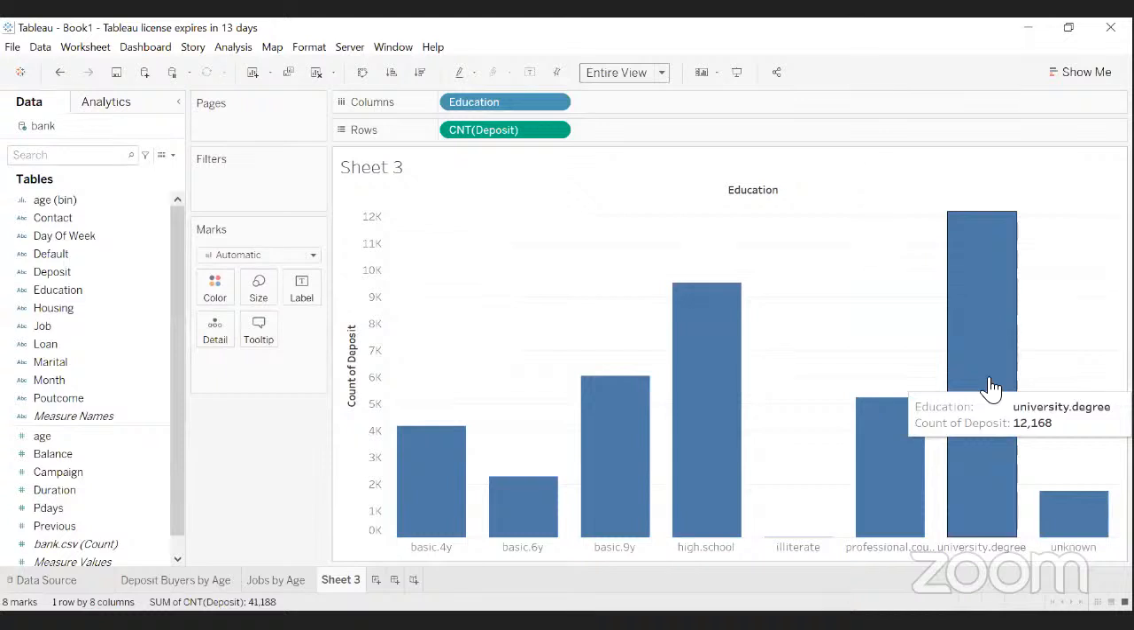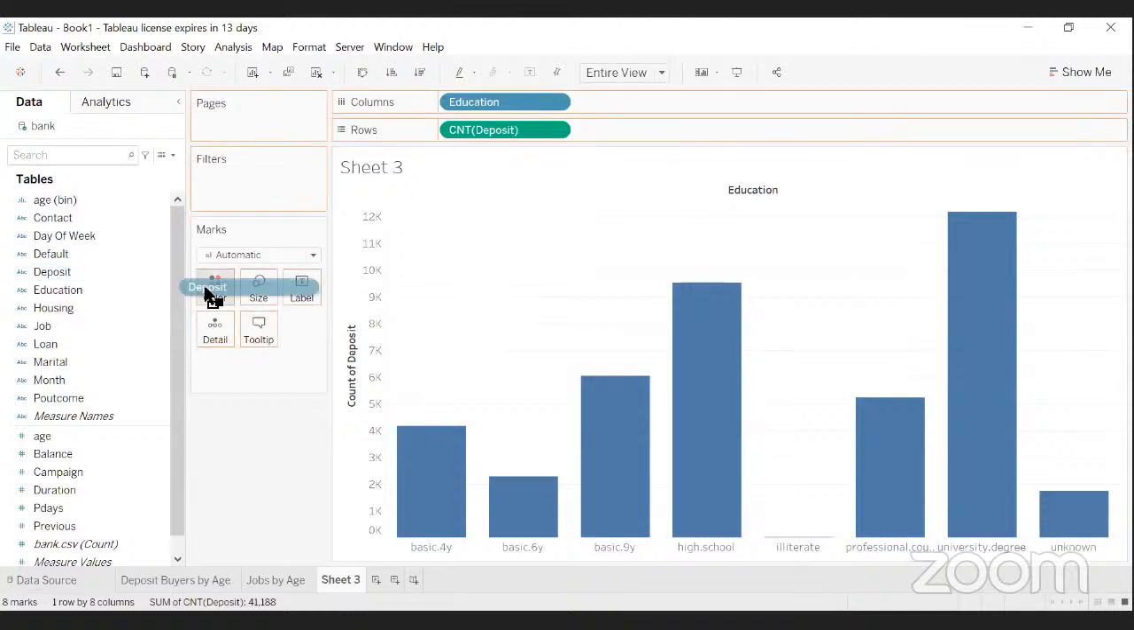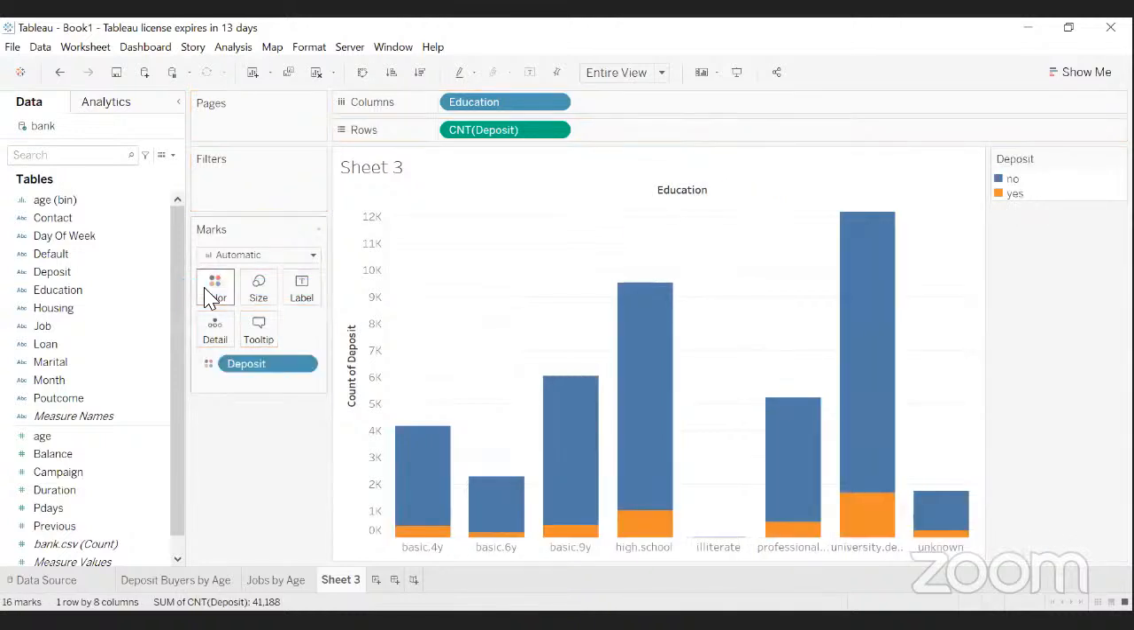But we are not just interested in the count of records. We are interested in the count of deposit nature by the education level. For that, just drag the deposit into the color pane. Now you see, you got a stacked column, right? When you drag the deposit field into the color shelf, Tableau shows a stacked column, the composition of yes versus no. But to better model this, let us further customize the data. But let me know whether you all could do till here.